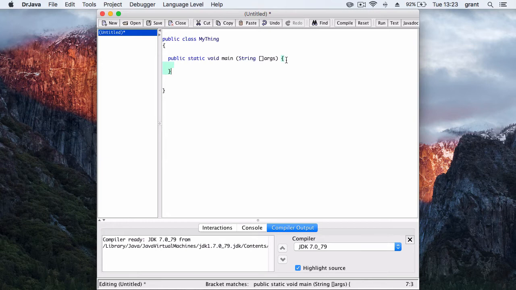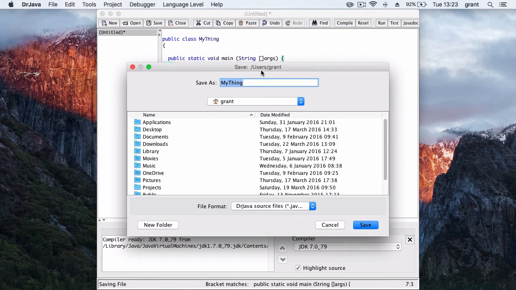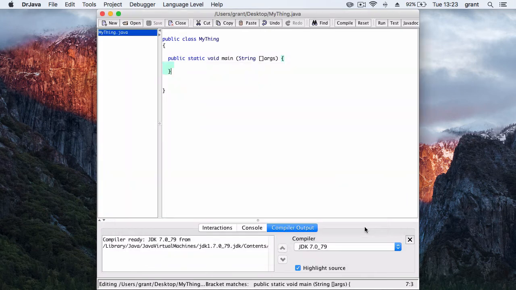Now this is a simple Java program. How do we know this? Well, if I first save this somewhere, and in Java you need to call your file, my thing, the same name as the class name. Otherwise it throws a wobbly. So I'll just save this on my desktop.